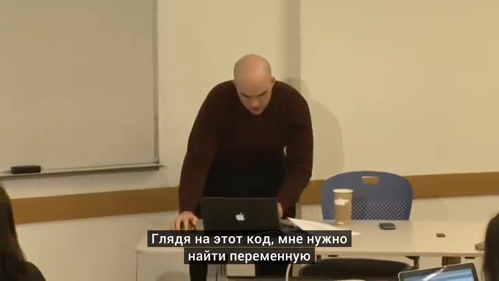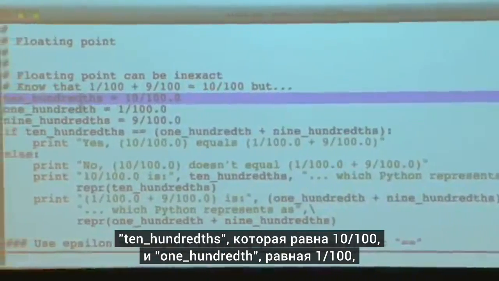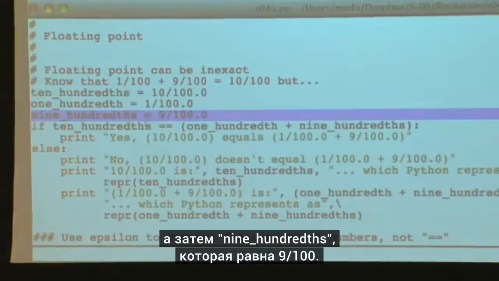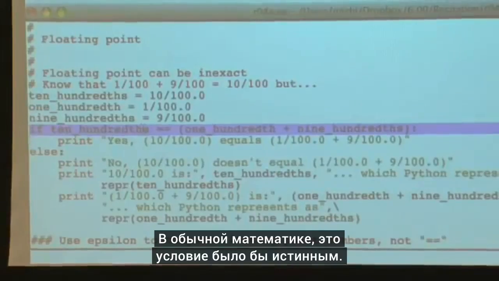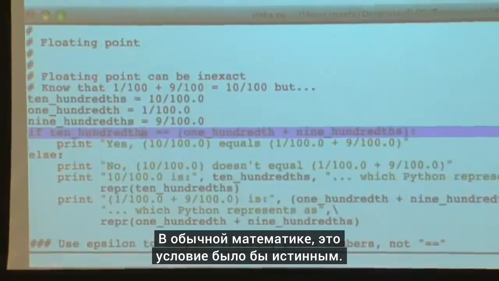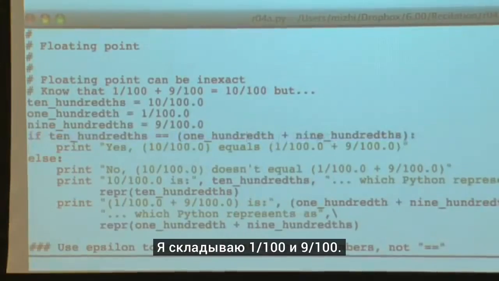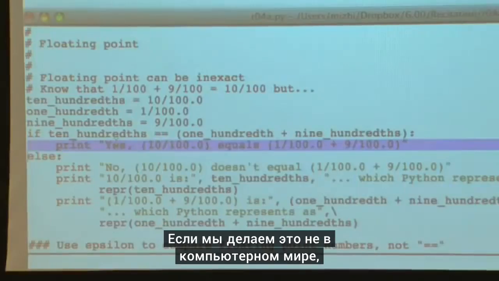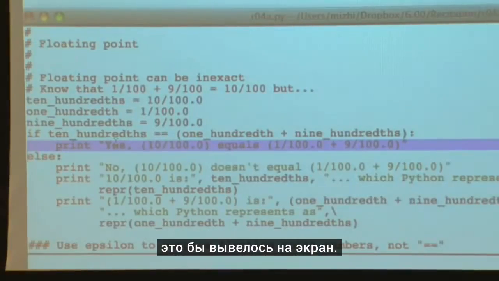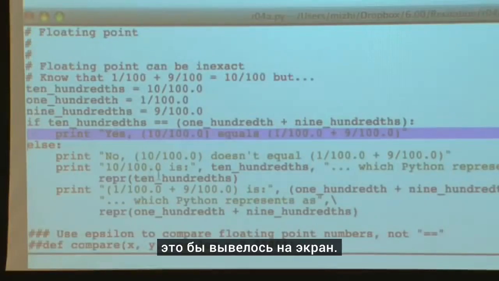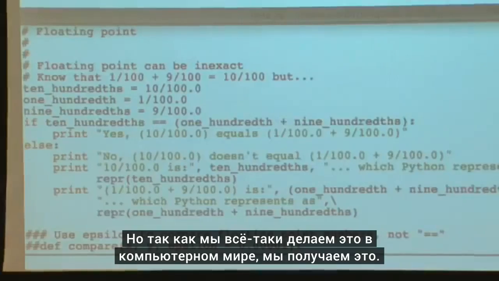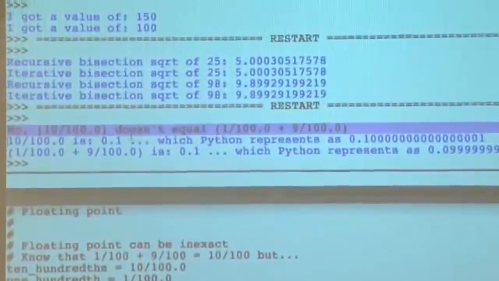So looking at the code here, I've defined a variable 10/100ths, which is just 10 over 100, and 100th, which is just 1 over 100, and then 900ths, which is 9 over 100. And so in real math, this condition would be true. I add 100th and 900ths, I should get 10/100ths. So if we were not dealing in computer land, this would print out. But because we are dealing in computer land, we get that. All right?